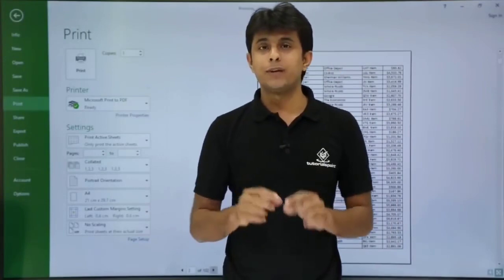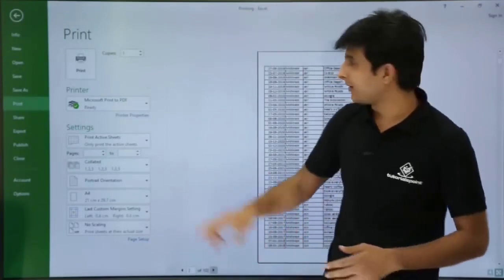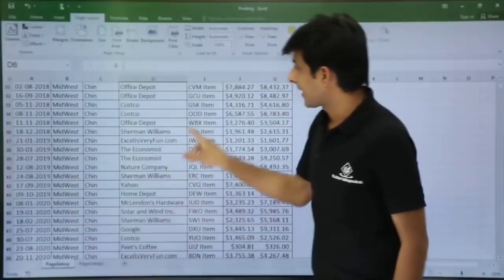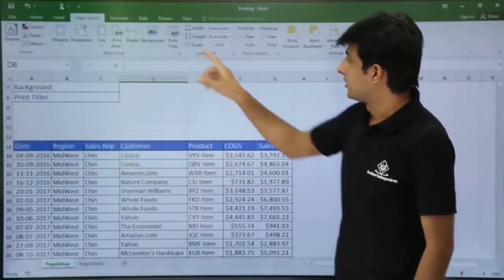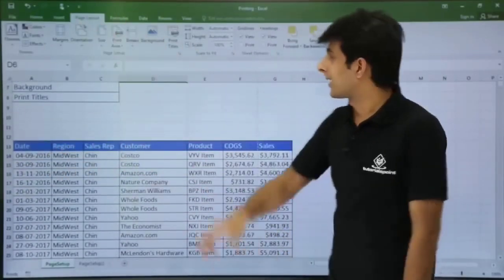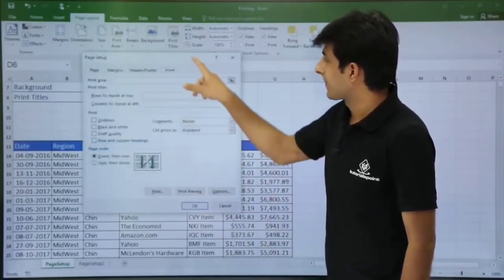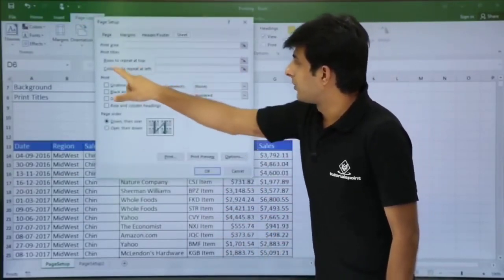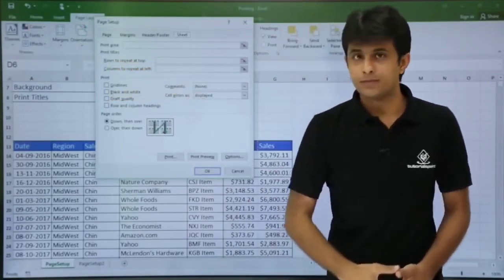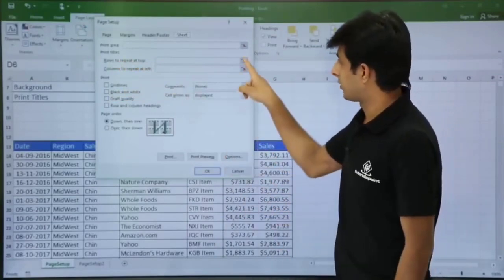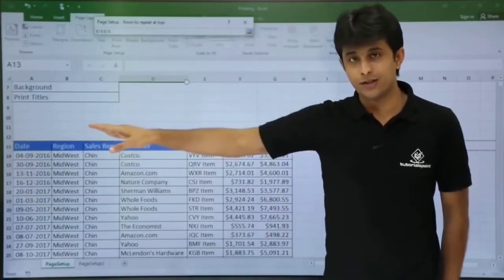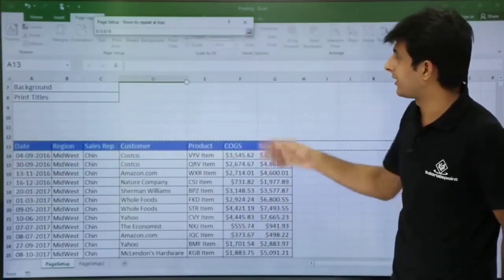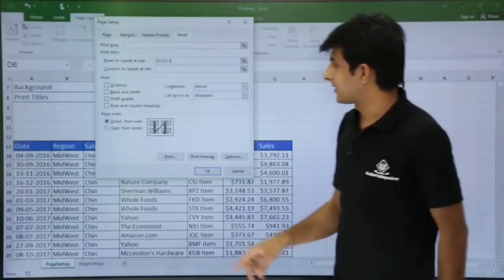So I'll just go back. Which title do you want? I want this title to be repeated every now and then. So I'll go to this page layout tab and I'll go to print titles. In this sheet, it will ask me which rows to repeat at the top. Now I know which rows are to be repeated. So I'll click on this option and I'll select this 13th row. Once I click on the 13th row, this row will be repeated again and again. And I'll just click on print preview.